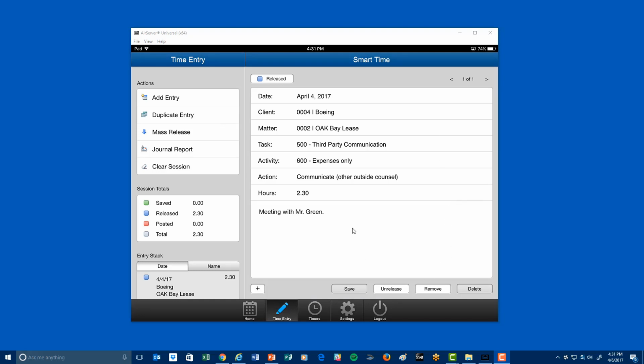The one entry I already made is here if I wanted to look at it and edit it, but I'm ready to just do a new one. So I'm going to come over here and hit the plus button. Okay, now this time entry panel here is exactly the same as the one you saw on the browser.